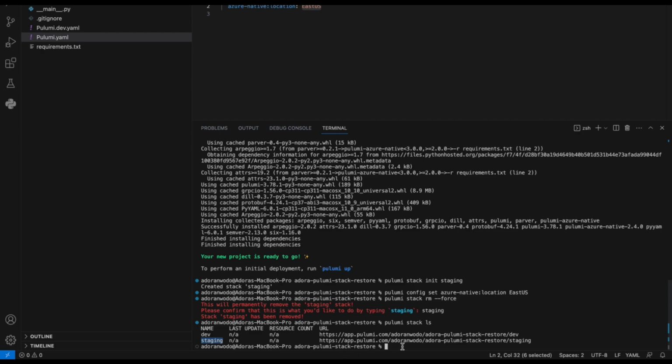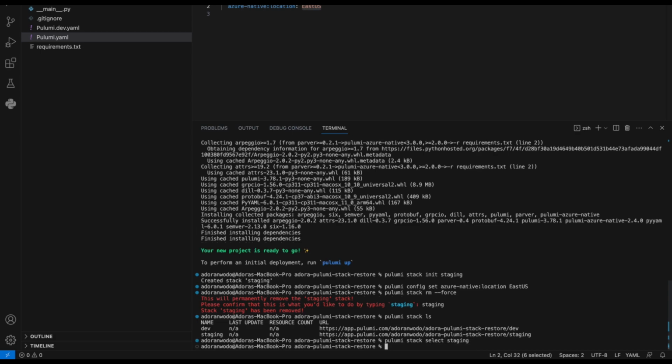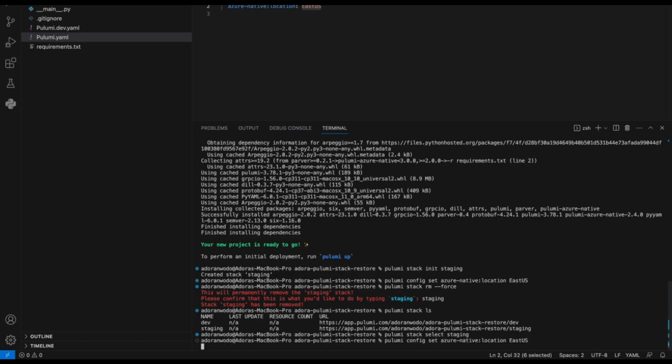If we want to bring back our staging file, all we need to do is run pulumi stack select staging. We've now selected staging as our current stack, and we can simply set the config again like we did before. That's a hack for bringing back the file. Once we do that, the file appears again, and we can do all we need to do with our stack: set different configurations, deploy it to different things. You can use stacks in different ways, and you can go ahead and do that.